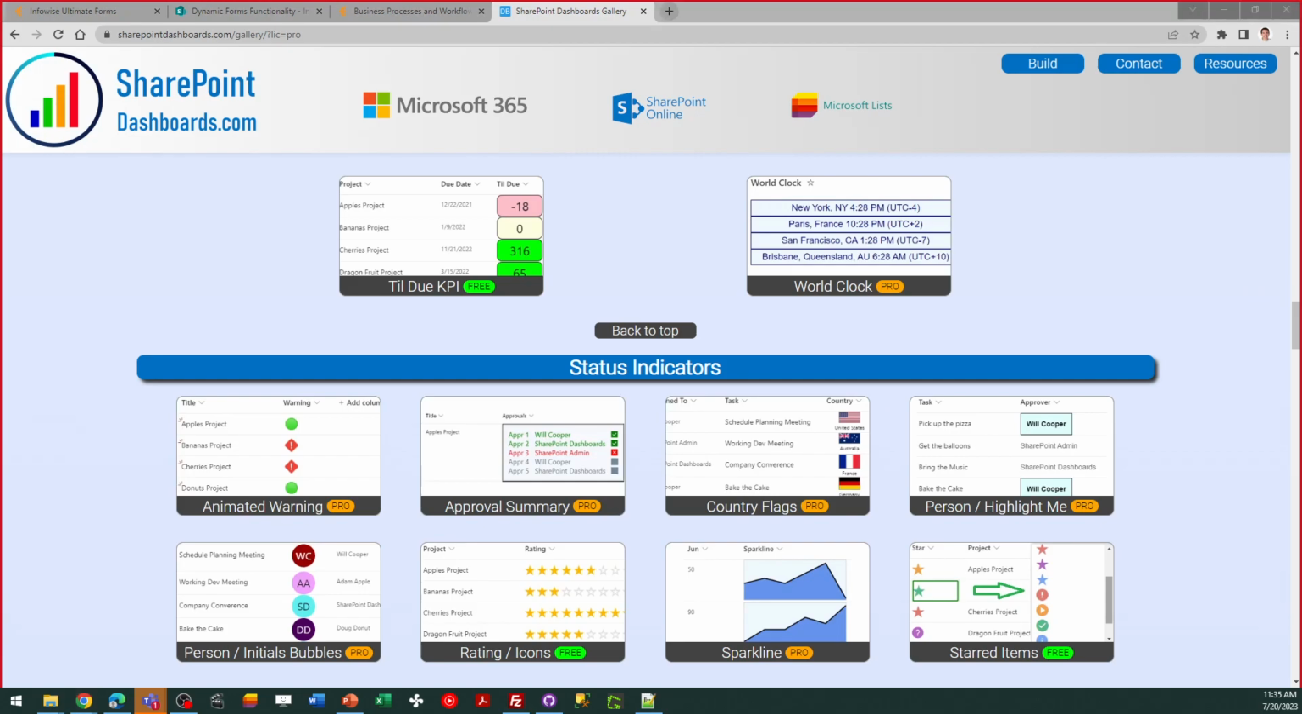Do you guys have any questions about setting up dynamic forms, how to get started, anything with the dashboard templates? Any questions at all?